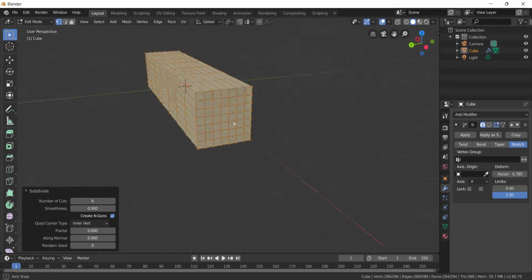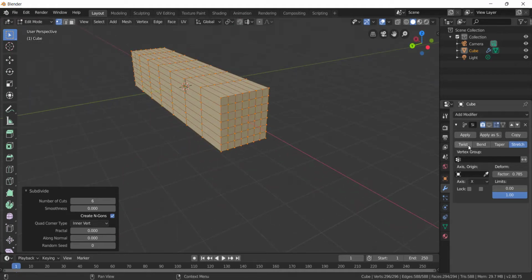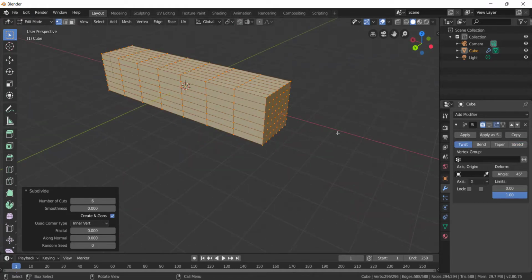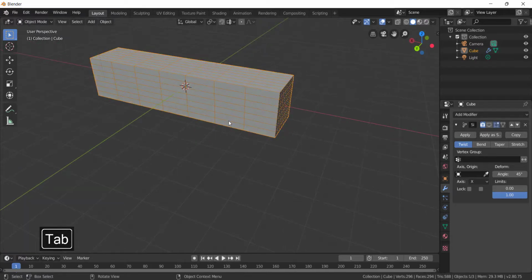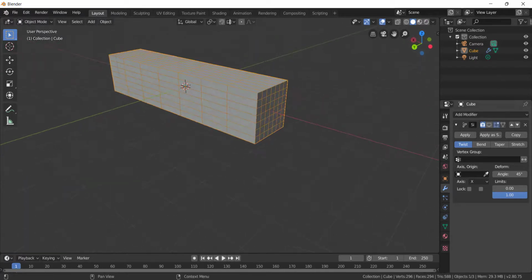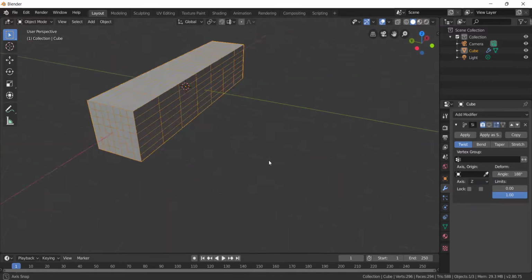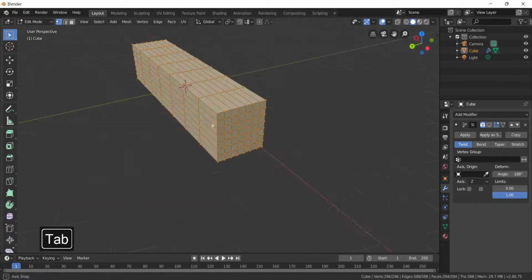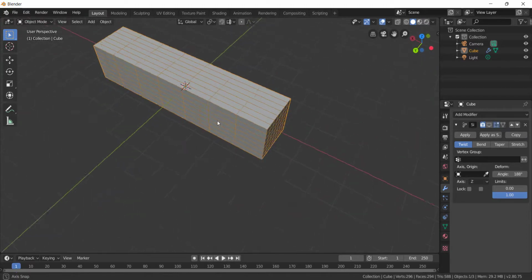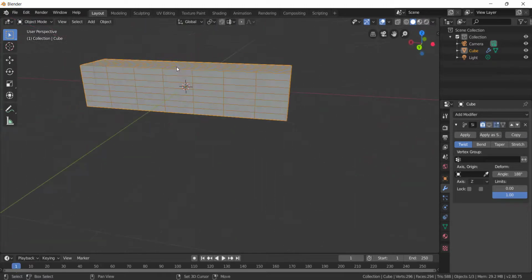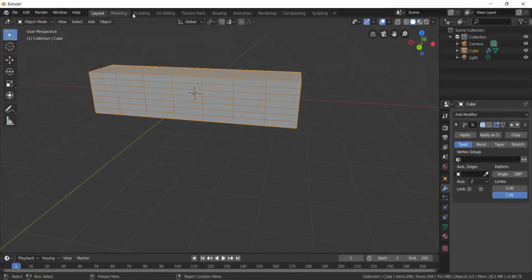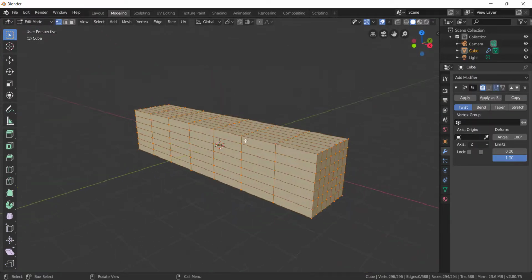There are a lot of vertices, right? Now if I use the twist, go out of the edit mode, then it will work. If I take the twist now, in the Z, in the Z. Wait, I will go to the modeling. Okay, now it looks good.